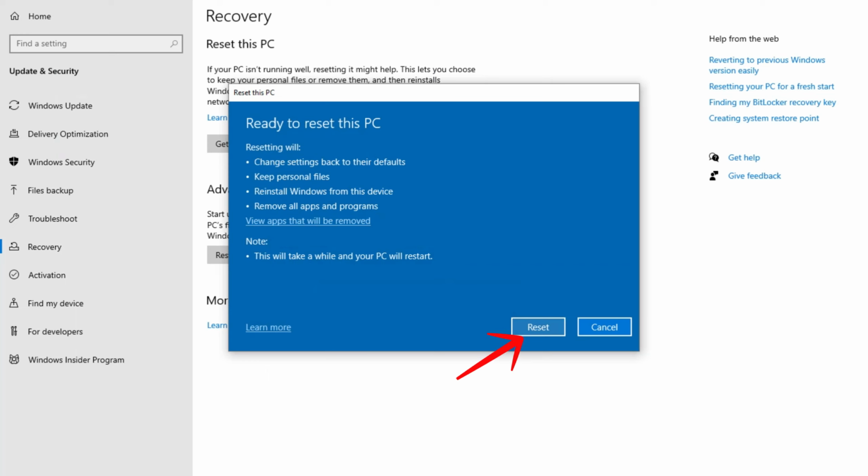Hi everyone, in this video I will show you how to reinstall Windows 11.